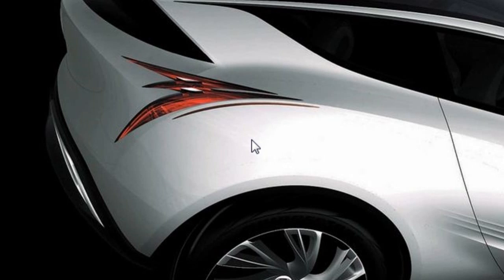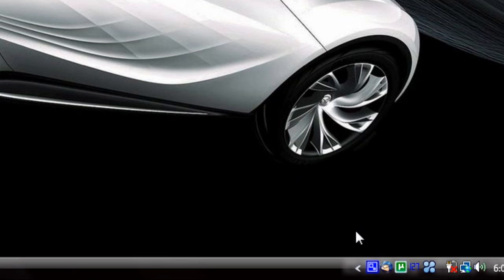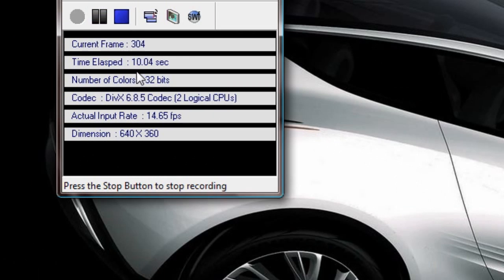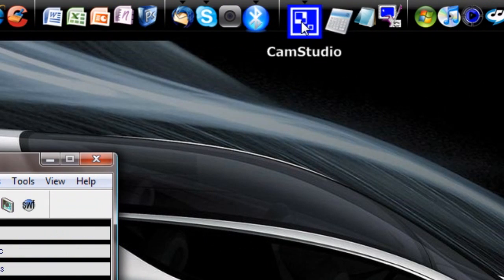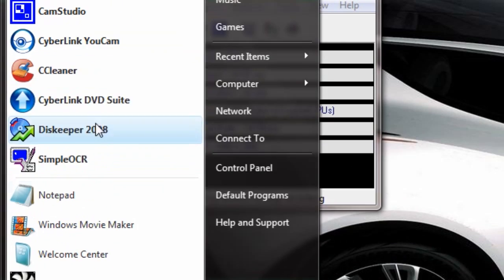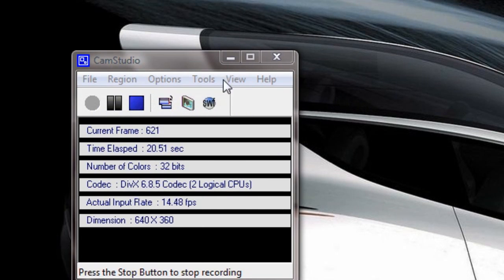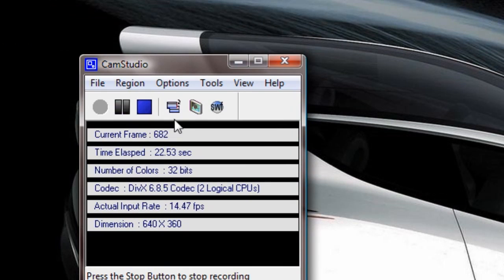Hey guys, right now I'm going to show you a quick little tutorial in HD on how to set a hotkey for screen capturing using CamStudio screen recorder. A simple way to do this, it's very easy, is to open up CamStudio, whether it's from your Rocket Dock or from your start menu.